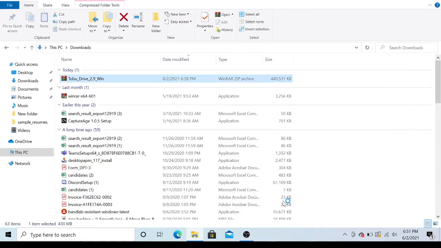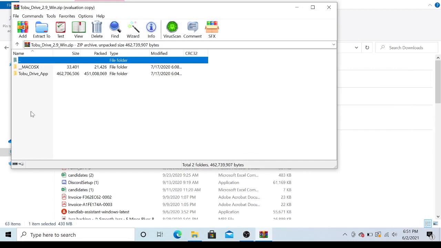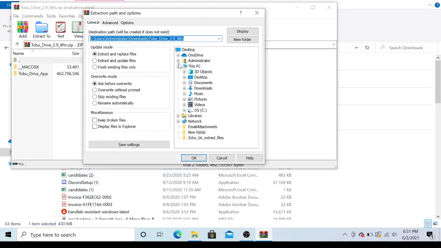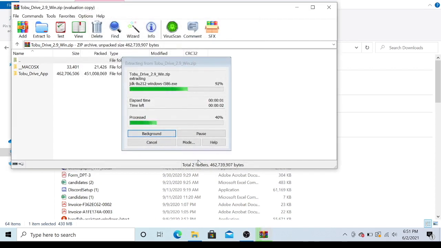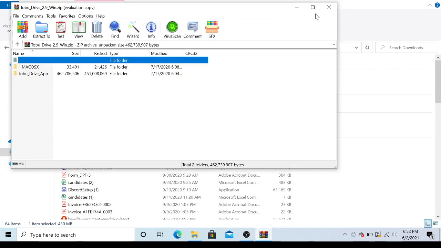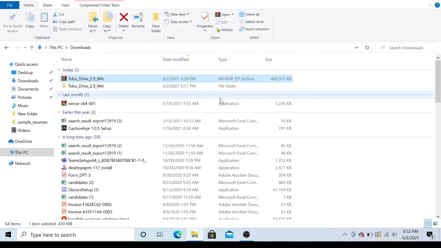So in your Downloads folder, you have the Tobu Drive zip file. You double click on that. You click on Extract to, and now you choose the folder where you want to extract this zip file. This is the most important process. Once the file has been extracted, you close this window.